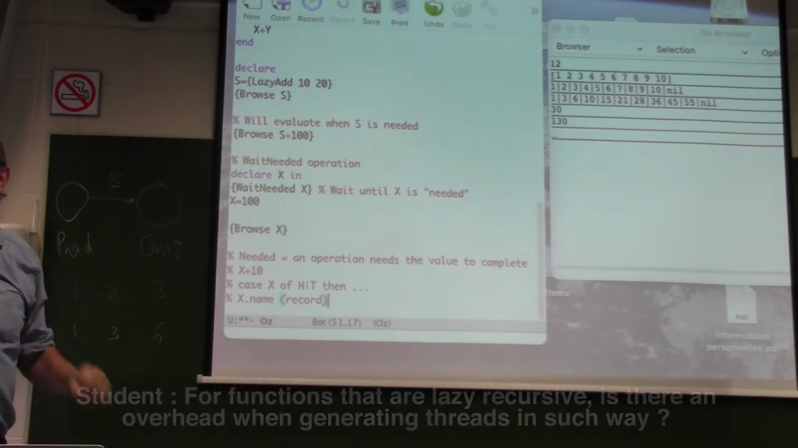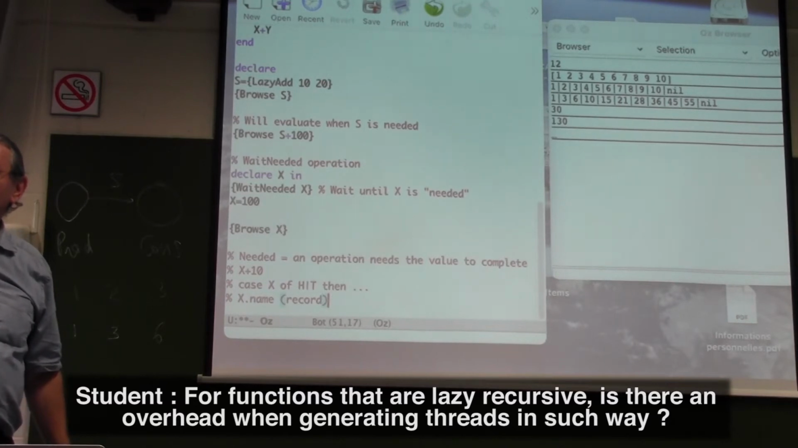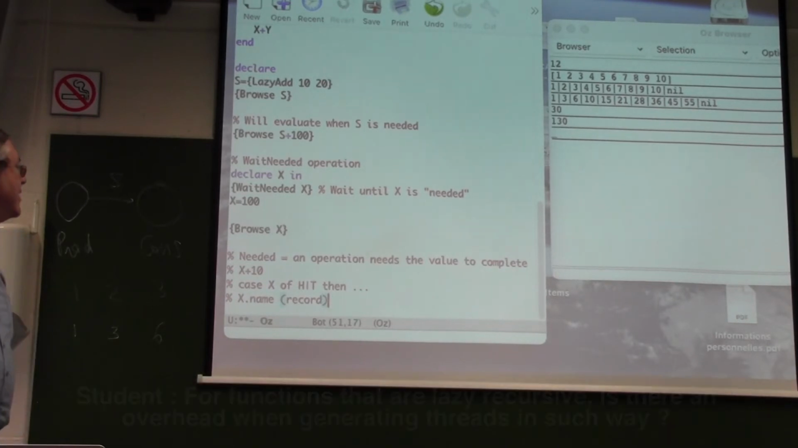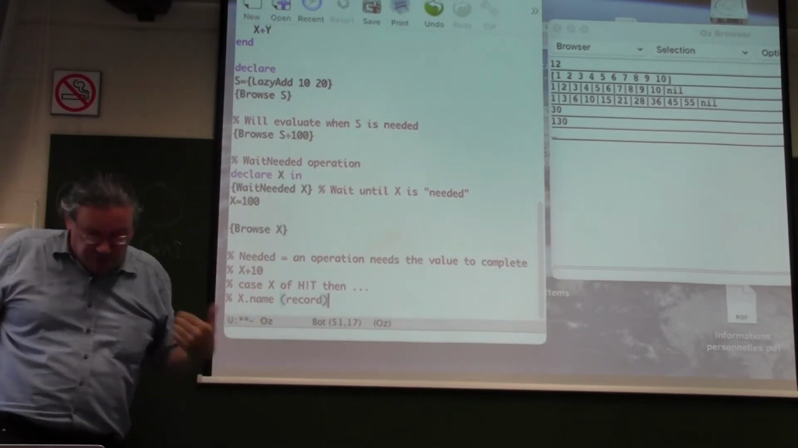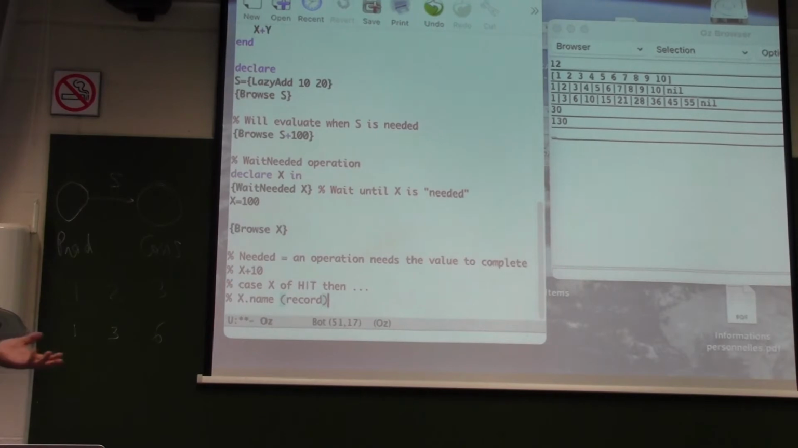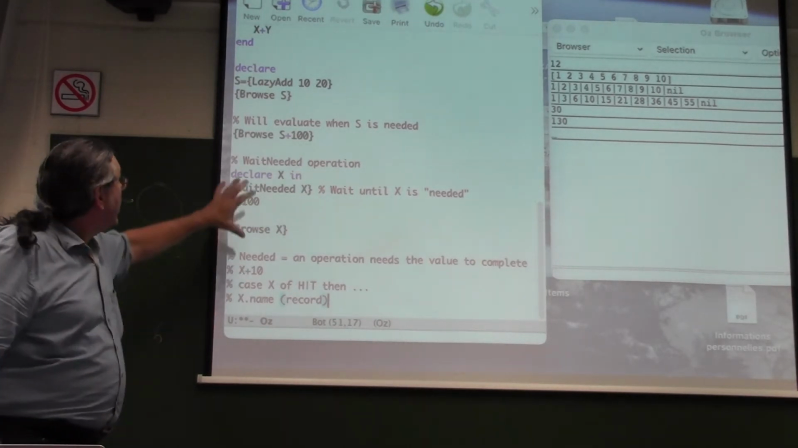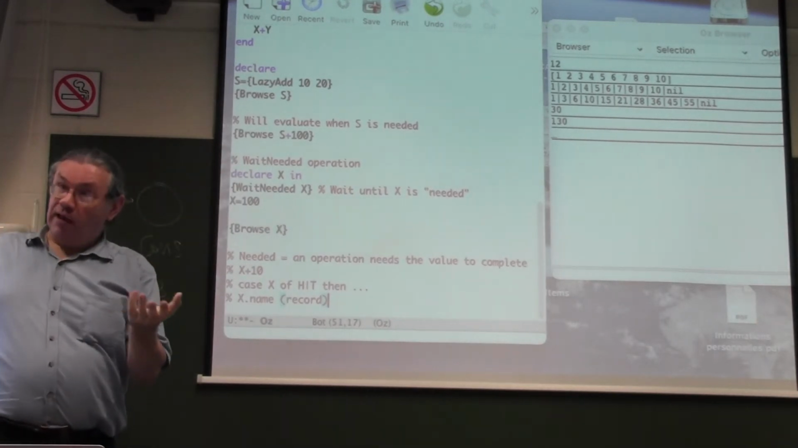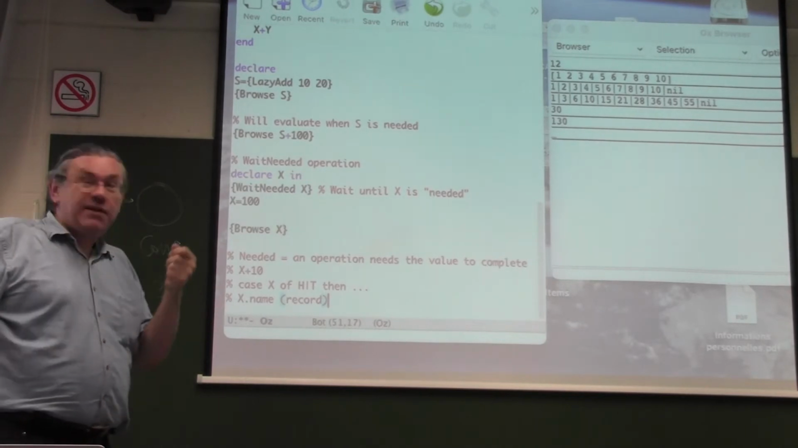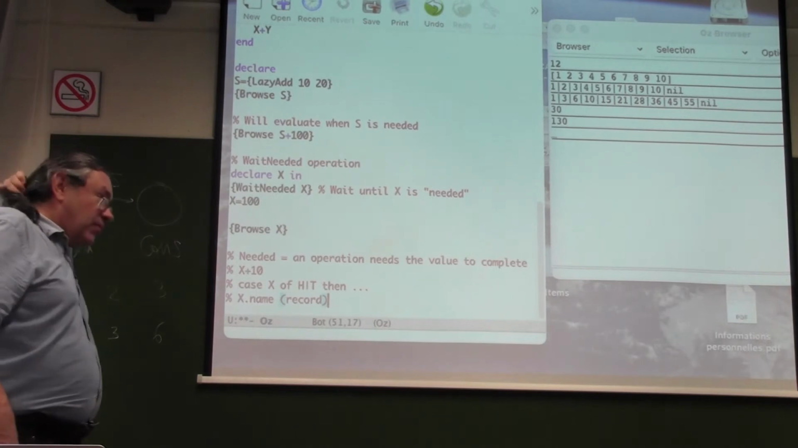Yeah? For functions, for example, lazy recursive, is there overhead in spawning threads in this way? Ah, so if you have recursive functions, in a very smart lazy language like Haskell, all the lazy suspensions are reused and it's very efficient. Okay, in Oz, whenever you do a lazy suspension, it will create another thread. Okay, but threads are very cheap, is the idea. So that's not so expensive, actually.